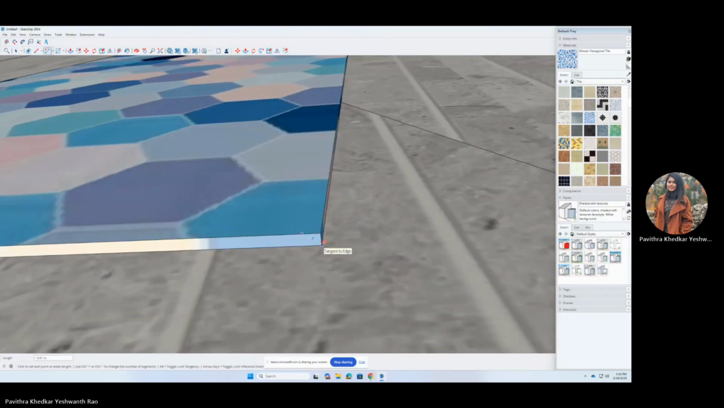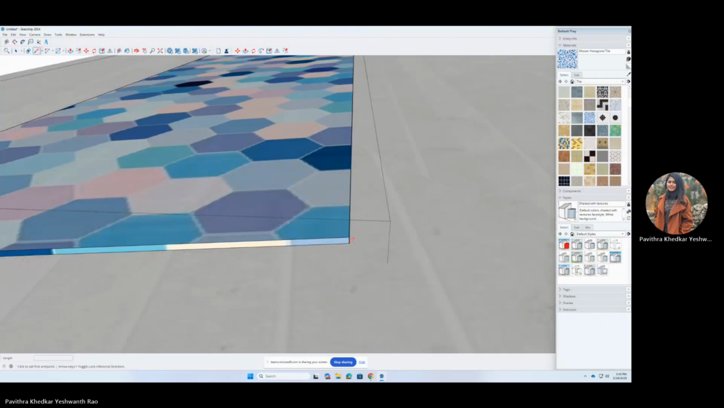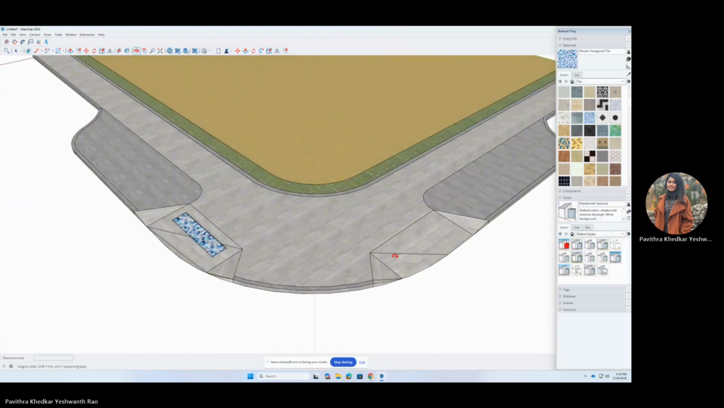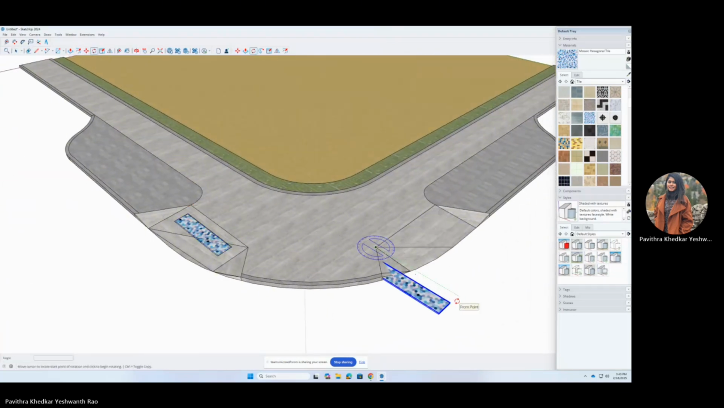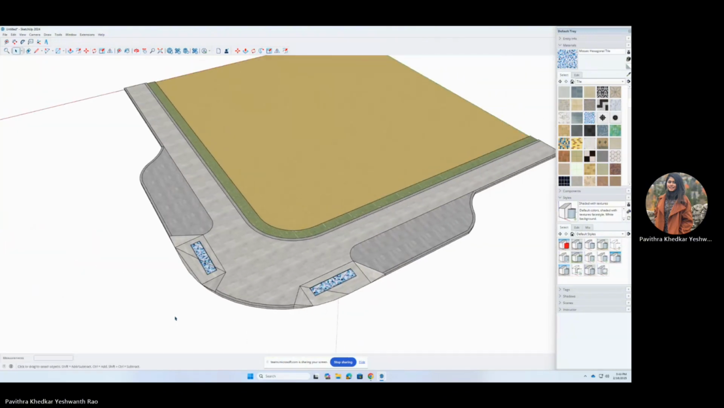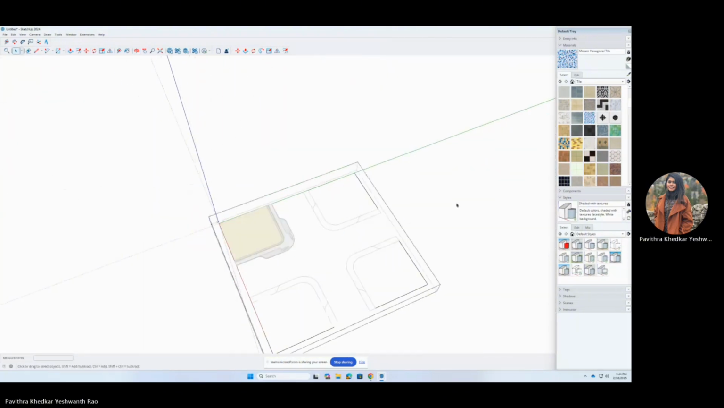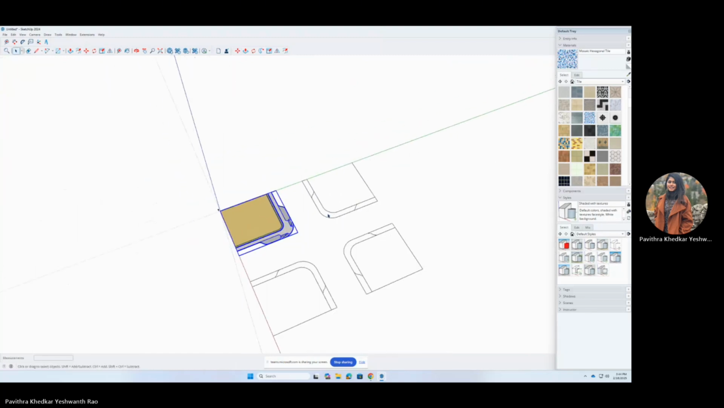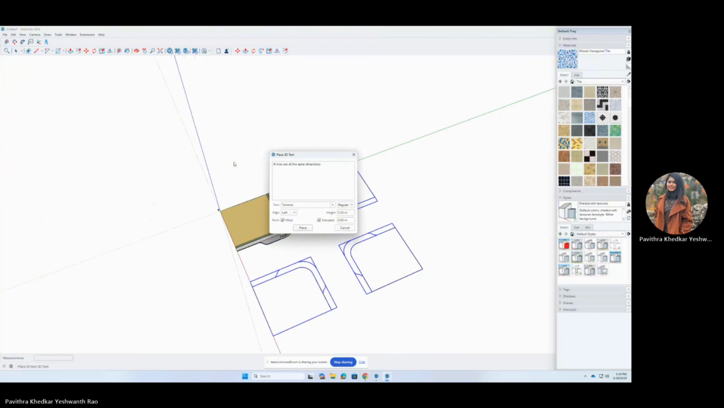Duplicating streetscape for intersection symmetry. Model one side of the intersection in full detail if all four sides are identical. Group key elements like curb, tactile plates, and sidewalk for easy duplication. Use the flip tool to mirror and align the streetscape on all sides. Then go ahead and copy-paste the grouped components to each intersection.